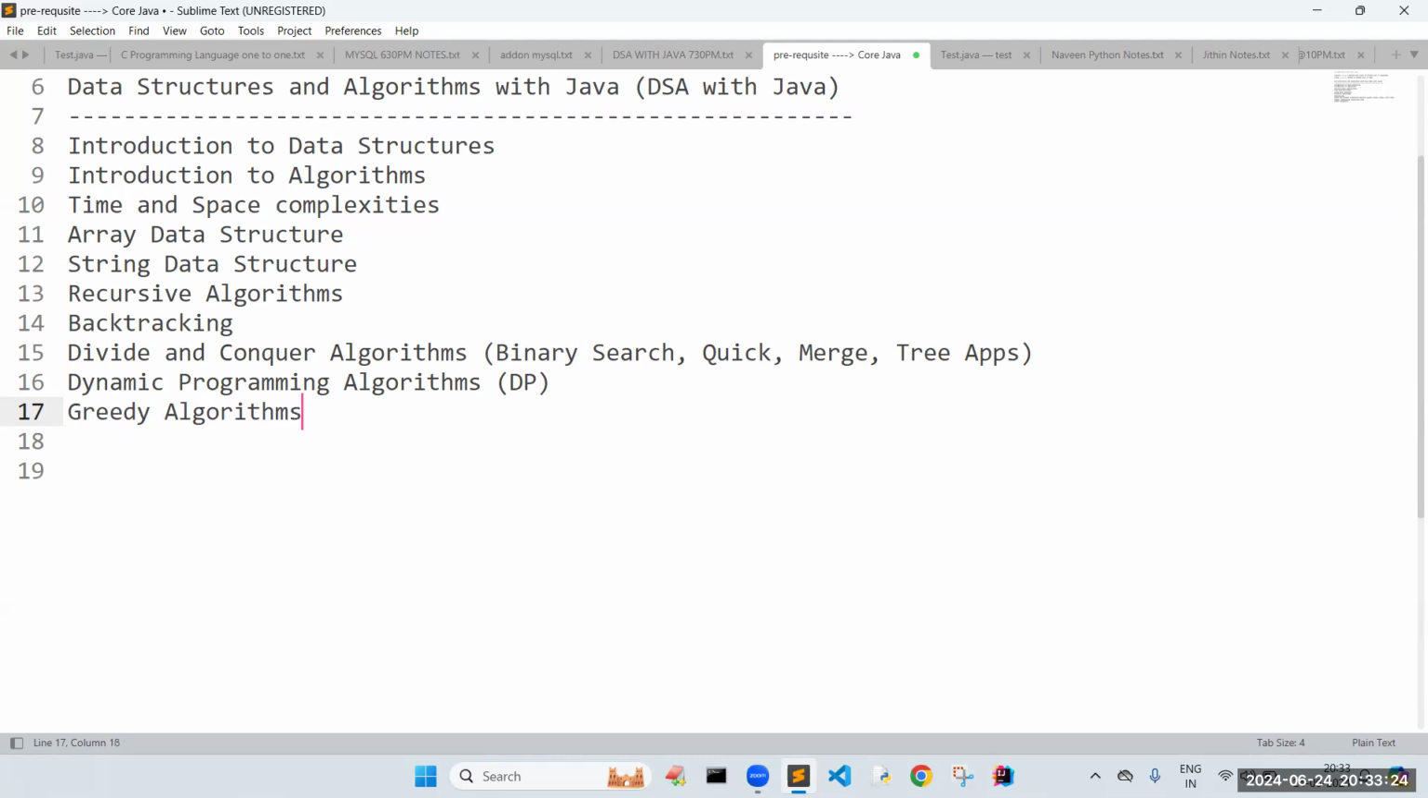What is meant by a greedy algorithm? How can you get a maximum profit or a minimum profit? Coin problems, everything we are going to discuss. After that, sorting. Sorting algorithms will be there, and searching algorithms also we are going to cover. Around 5 to 6 sorting algorithms we are going to see.